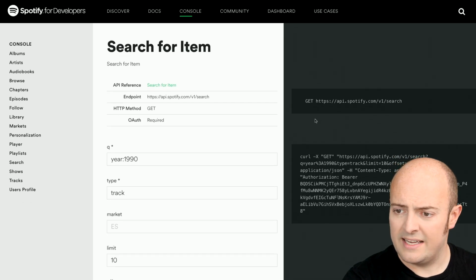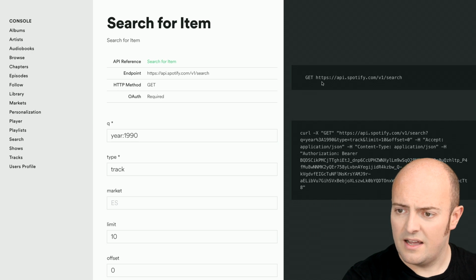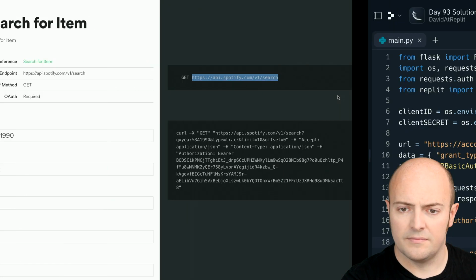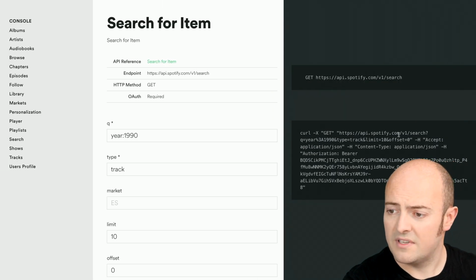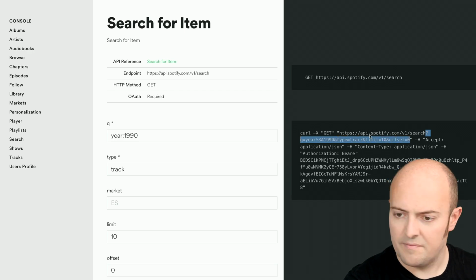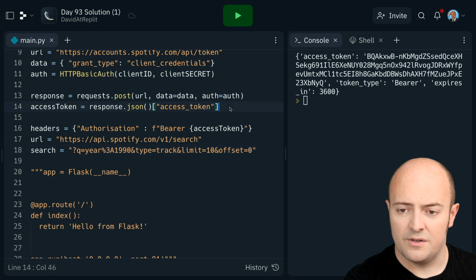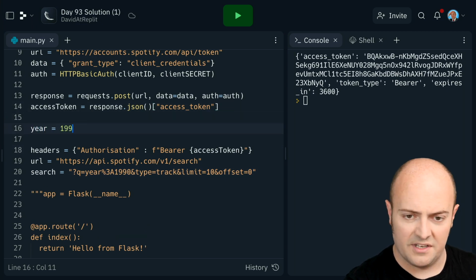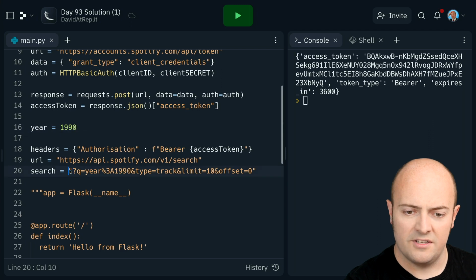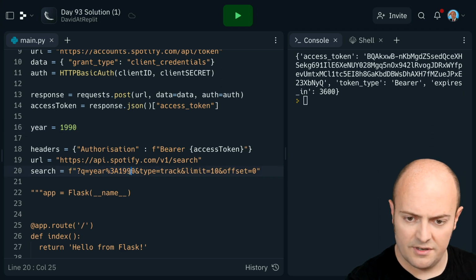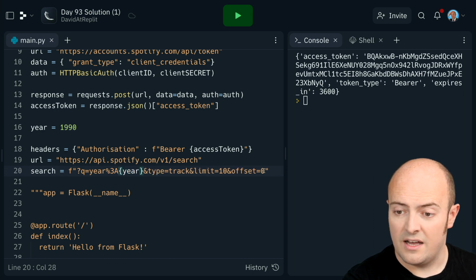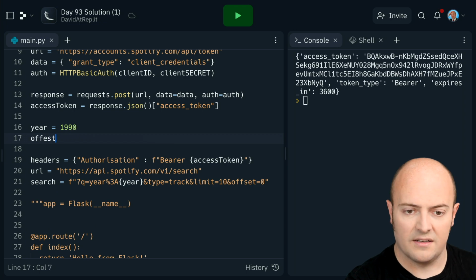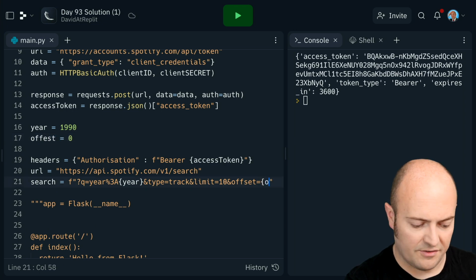So let's pull that data in. That's our URL. And our search is going to be the stuff that comes after the word search. It goes all the way to the quotes there. Now what I'm also going to do is set my year by default to be 1990 there. And I'm going to turn this into an F string so that instead of having to type the year, I can bring that in from a variable. Offset there, let's make a variable for that and bring that in with an F string as well.